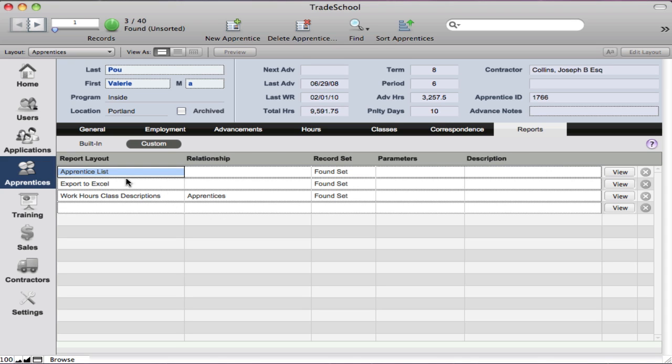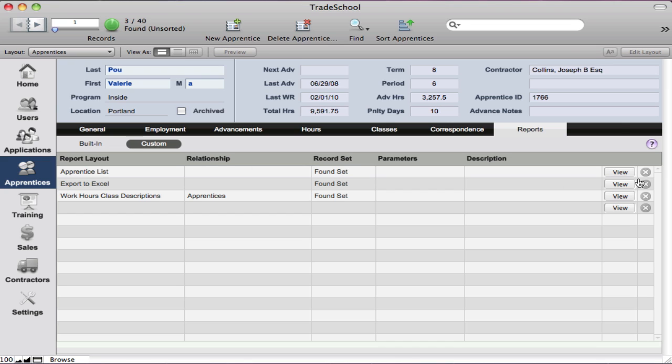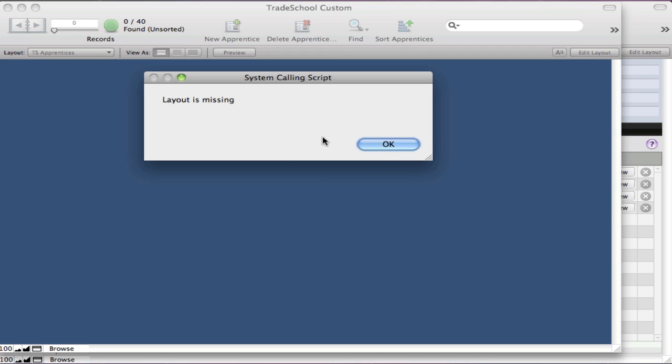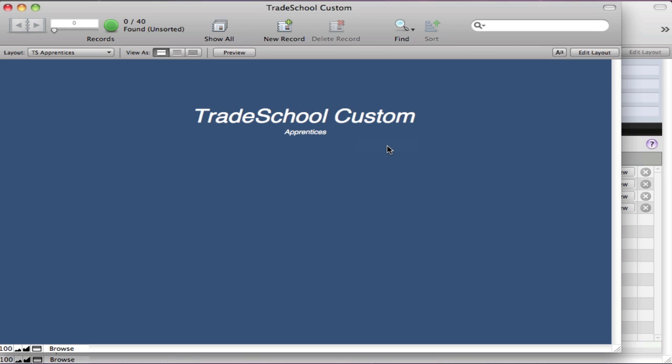So apprentice list, I'm going to copy that name because when I create my new report, it needs to be named exactly as this. Very important. I'll click view. It goes and tries to find that report, but it's not there. No problem. We just click OK. Now what we want to do is get started with designing that report.